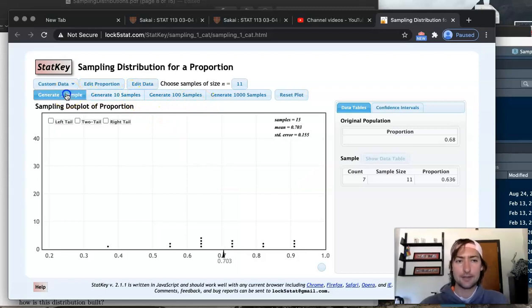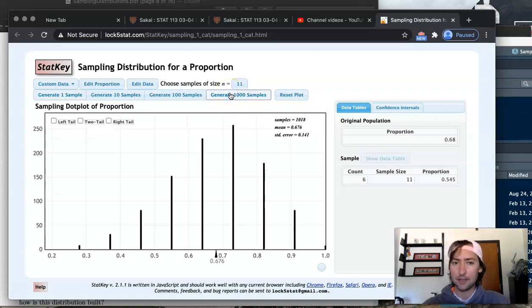Instead of just clicking this like 1,000 times, you could jump to this generate 1,000 samples button, which will then do that 1,000 times and stack the dots all on top of each other. When we say what a sampling distribution is, this is what we're referring to. It's usually a histogram or dot plot of these thousands and thousands of sample proportions.